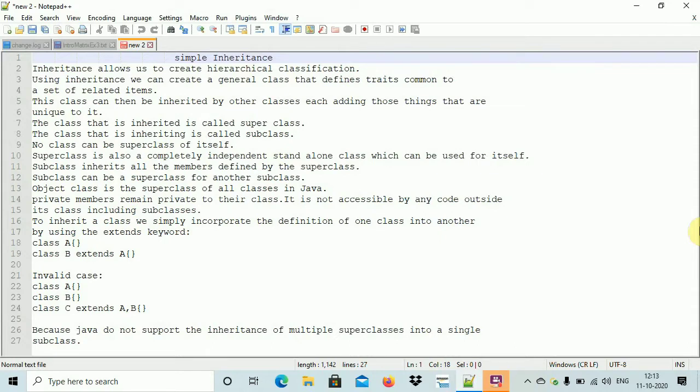The class that is inherited is called superclass. The class that is inheriting is called subclass. Okay, no class can be superclass of itself. Superclass is also a completely independent standalone class which can be used for itself. Okay, so even if it is used as superclass, it doesn't mean that it cannot be used for itself. It is commonly an independent standalone class.